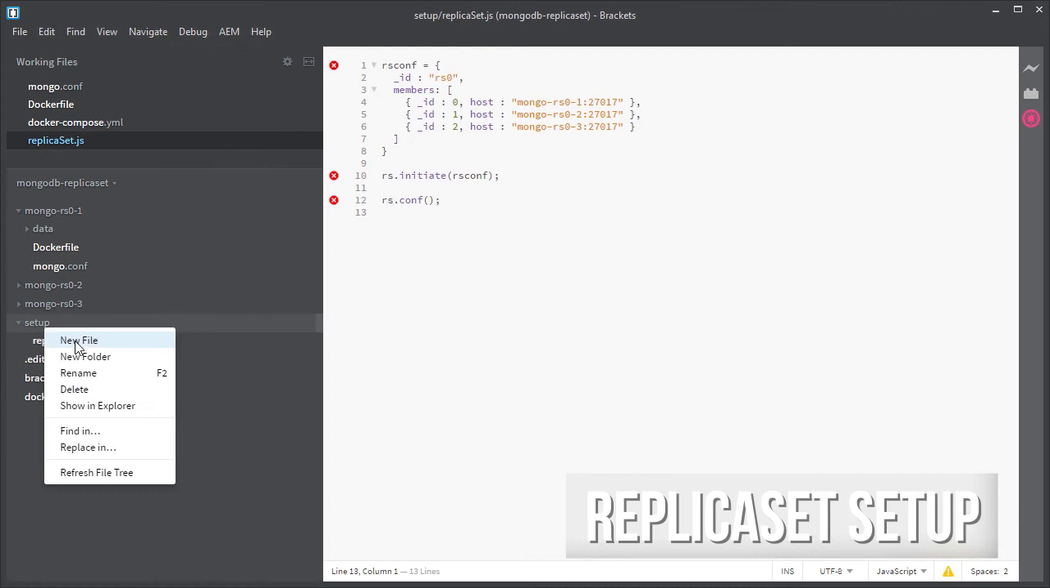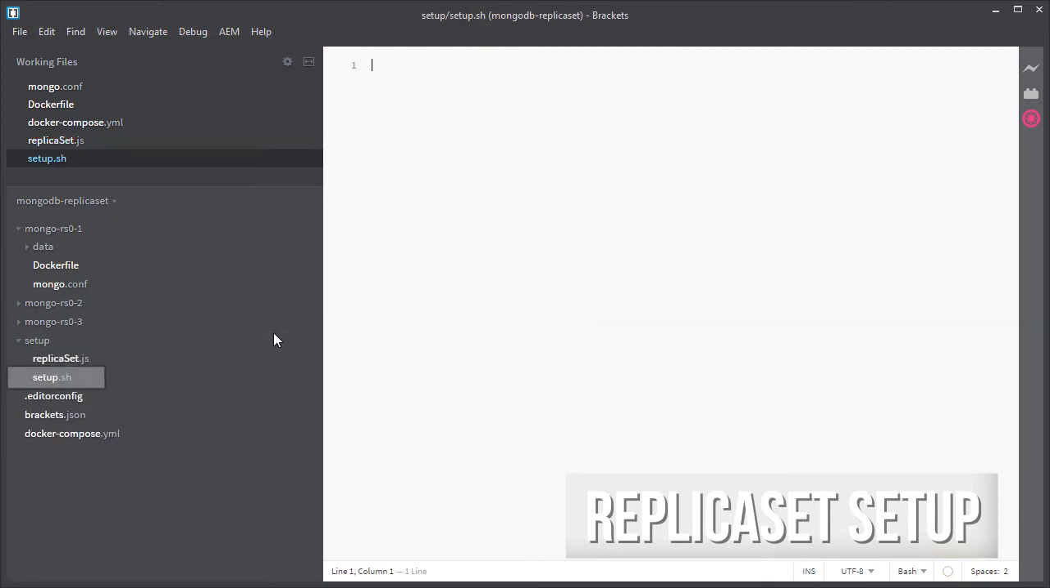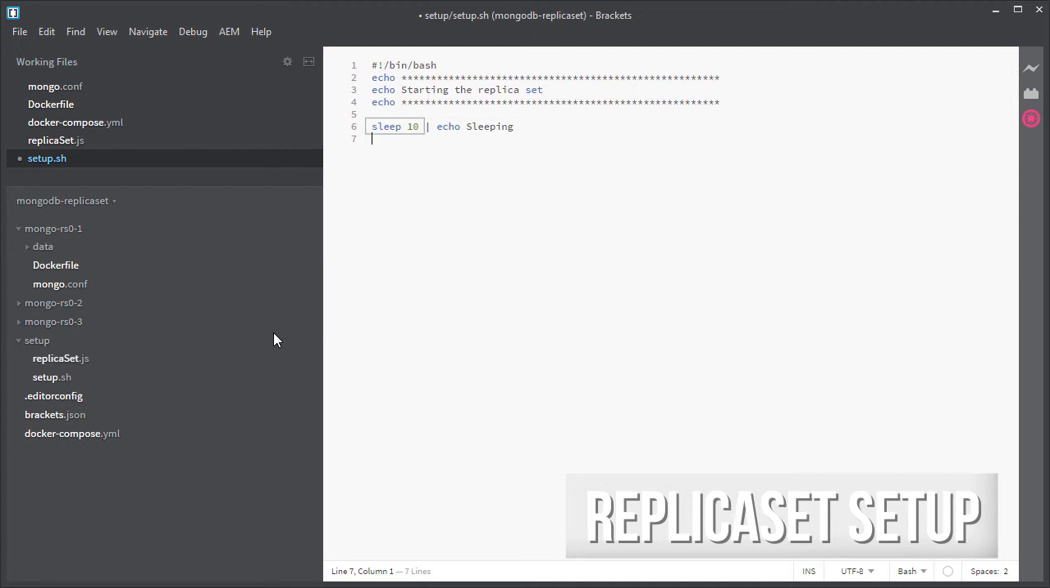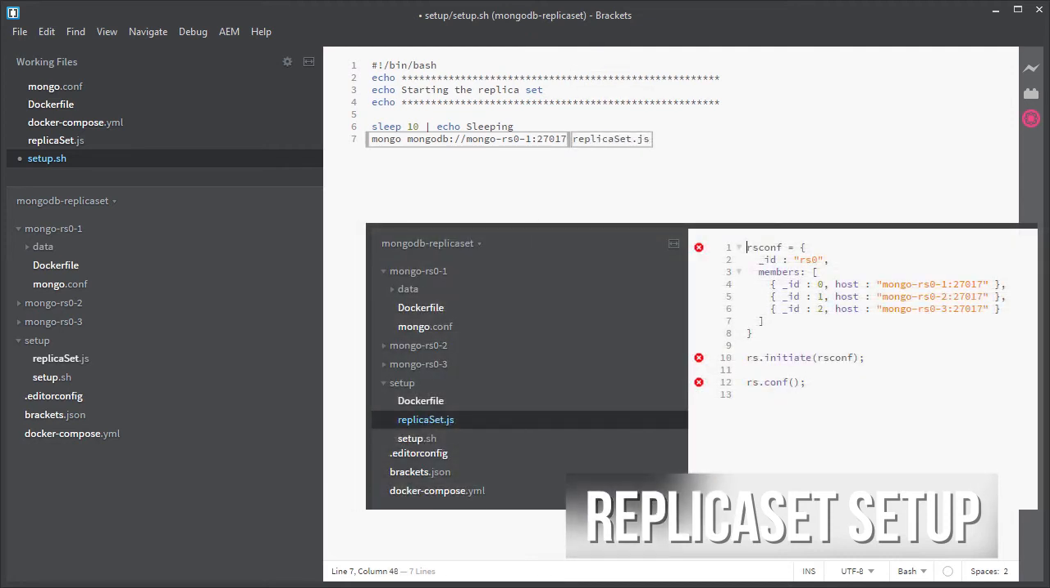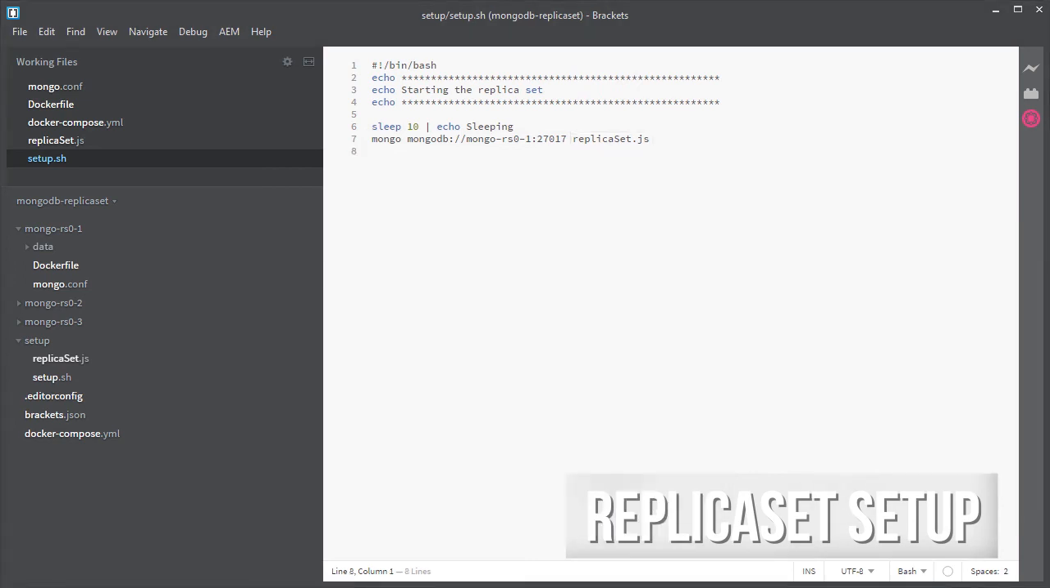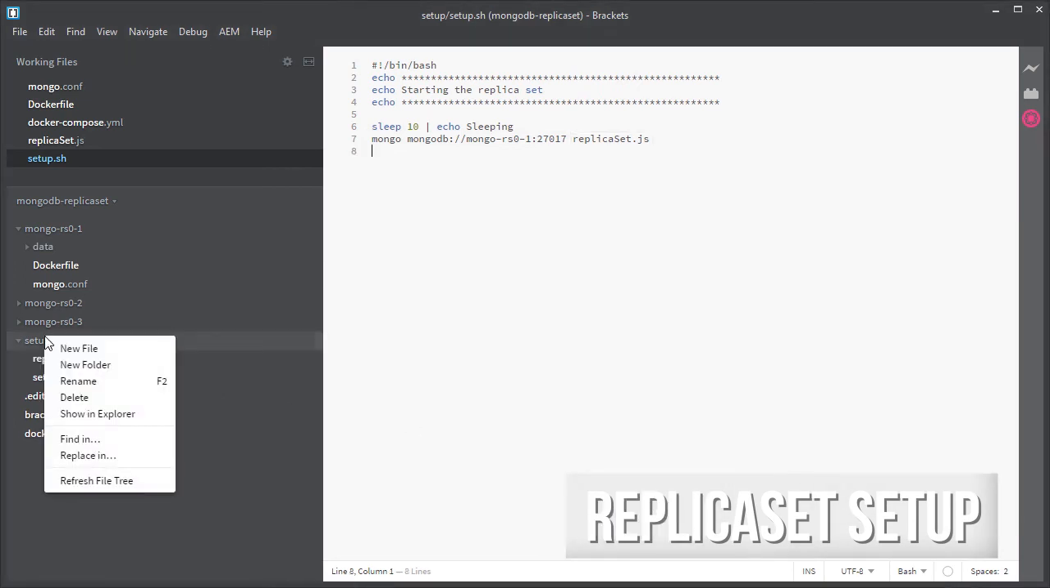Create a new file called setup.sh that will wait for a couple of seconds until hopefully the 3 Mongo containers are fully up, and then we'll connect to the first container using the Mongo shell and execute the script we created earlier for initiating the replica set. Let's create a Dockerfile for this container.